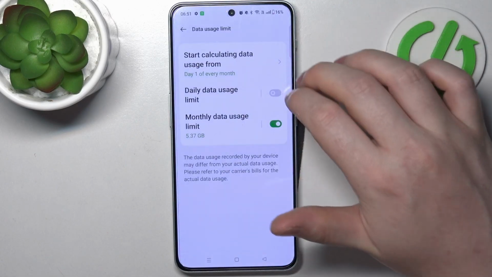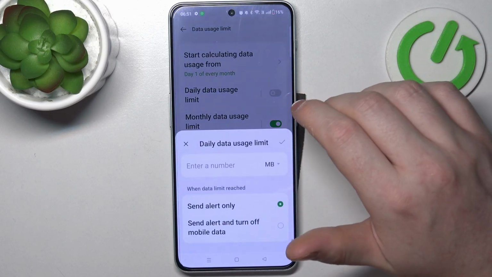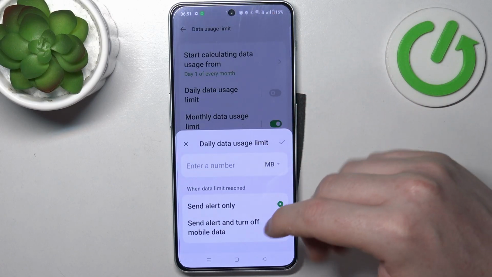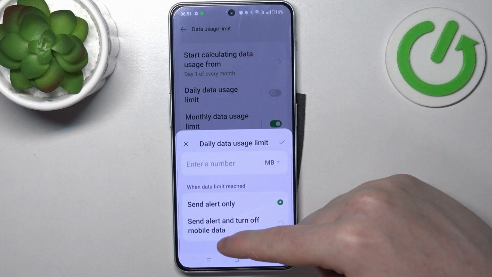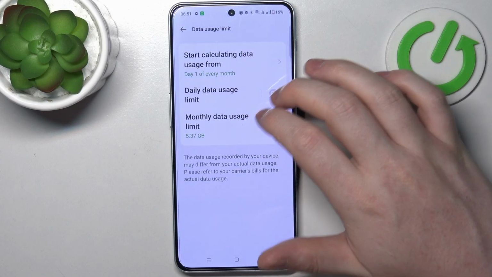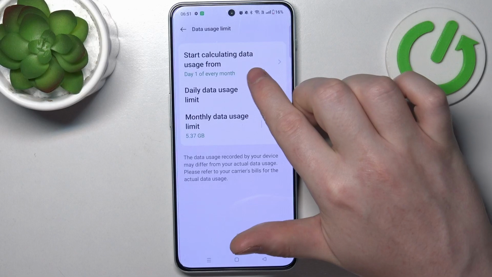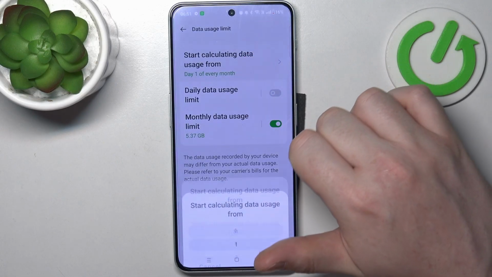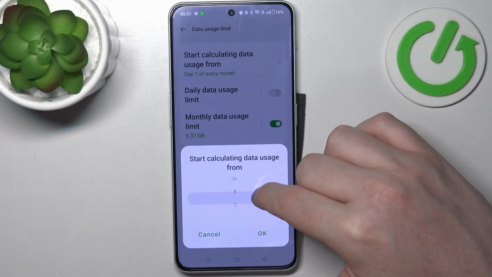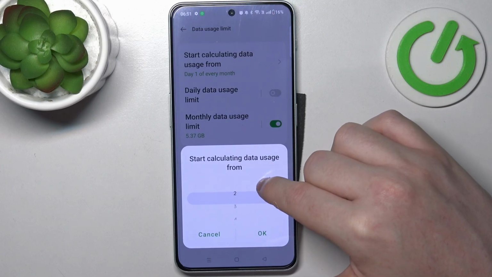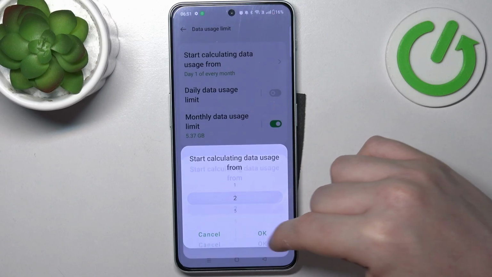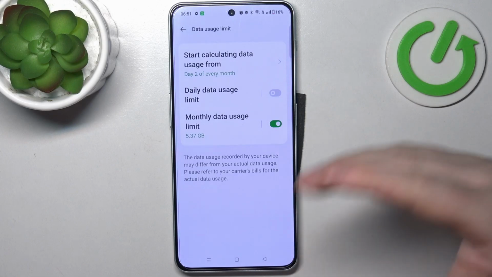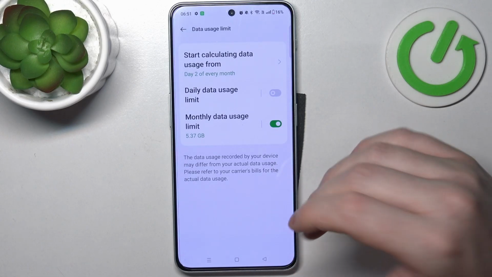Click on OK button to set your limit, and you can do basically the same thing with daily usage. Only thing that is missing is a data warning. Now there's a start calculating data usage from, and here you can enter when the limit resets. So for example, we can go for a second day of this month and it will reset on the next month in the second day.